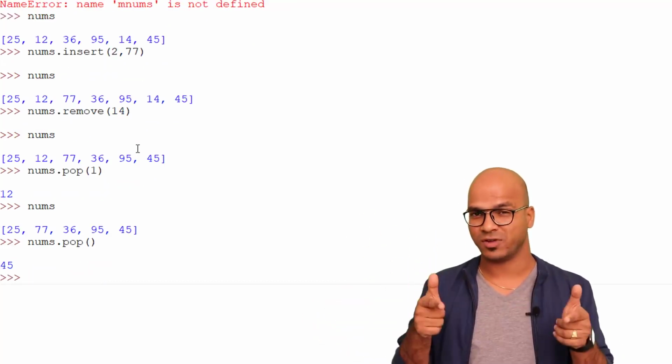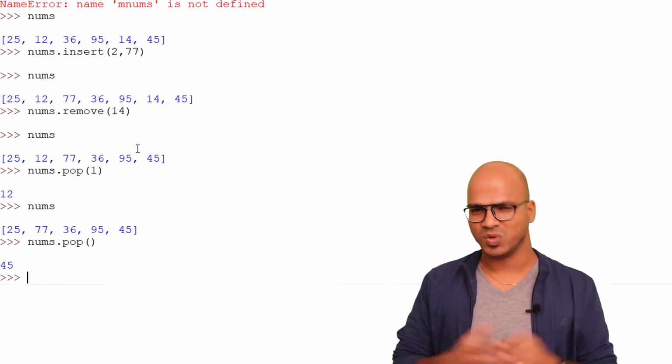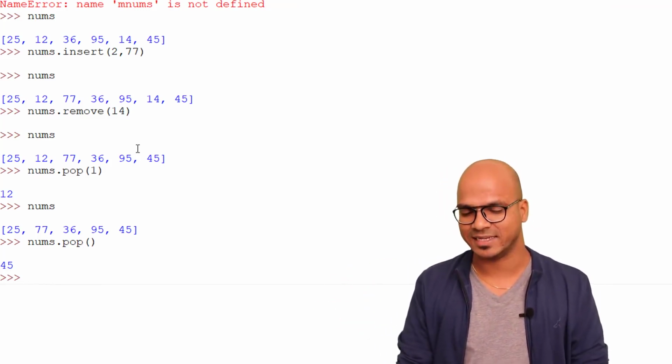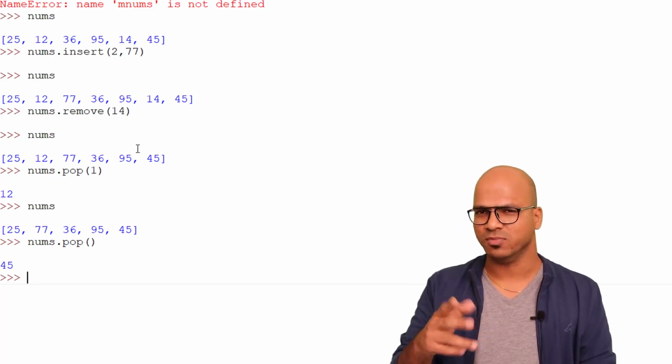I will say enter, you can see we got 45. So if you don't specify the index value, you get the last element. You can use this when you implement stack in data structures. Okay, so we can use remove, we can use pop.